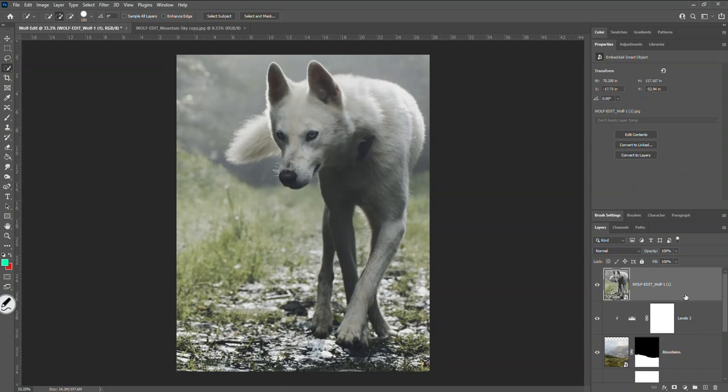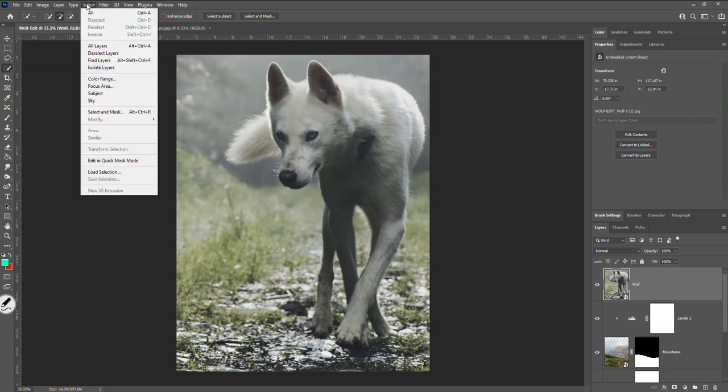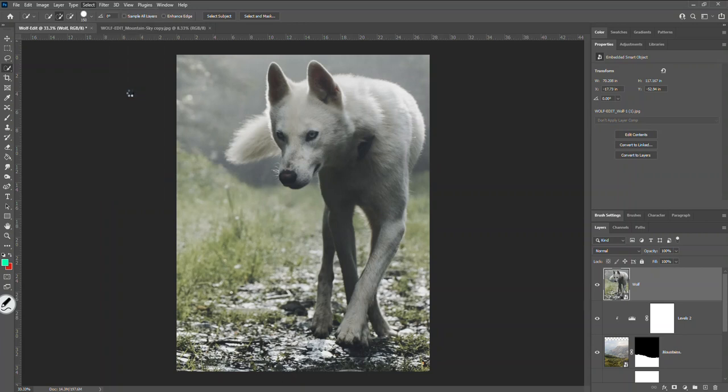So in this case, I have the wolf edit wolf 1 layer selected. I am going to change that name, so double clicking, and I'm going to change this to wolf. And then with the wolf layer selected, I'm going to go ahead and click on Select and then Subject. And it's just that easy. You'll see that all of a sudden our wolf has been selected.